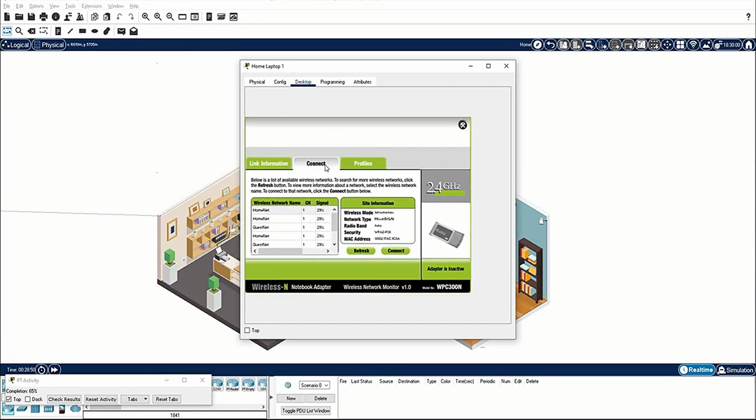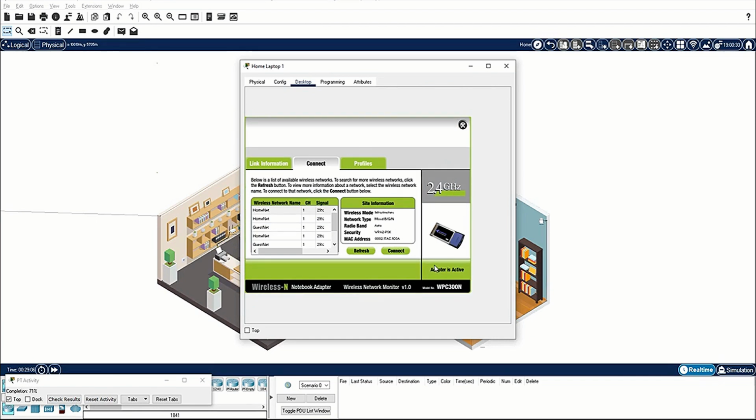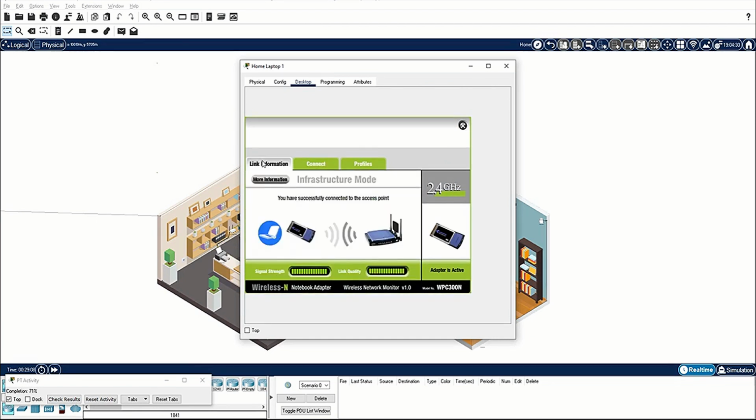Click Connect tab. Click the first entry for HomeNet and then click Connect. Security is already set to WPA2 Personal. Enter Cisco Rocks for pre-shared key and then click Connect. Click the Link Information tab. You should see the message you have successfully connected to the access point. If you are still not connected, check the configuration of the home wireless router and try this step again.